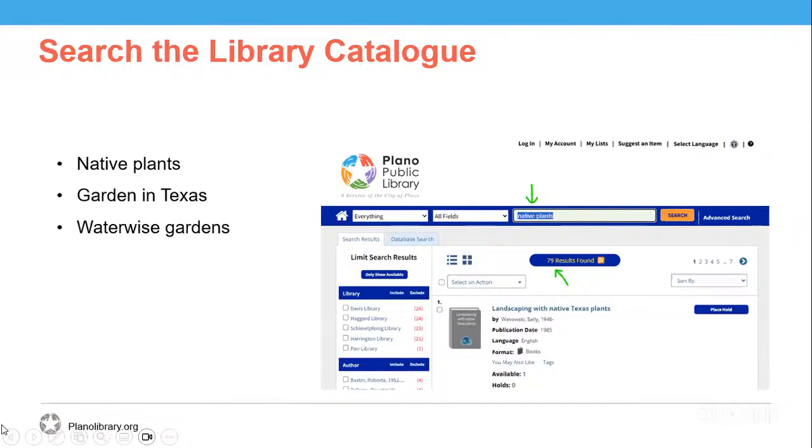Right, so this is a screen grab from the library search page, our catalog page, and I searched these terms. These terms I'm giving you on the screen: native plants or garden in Texas or water-wise gardens will give you good results for some wonderful books on native plants or gardening in Texas. Here, native plants gave me 79 results on just books. Water-wise gardens is another term that brings up very good results on the books that the library might have for you.